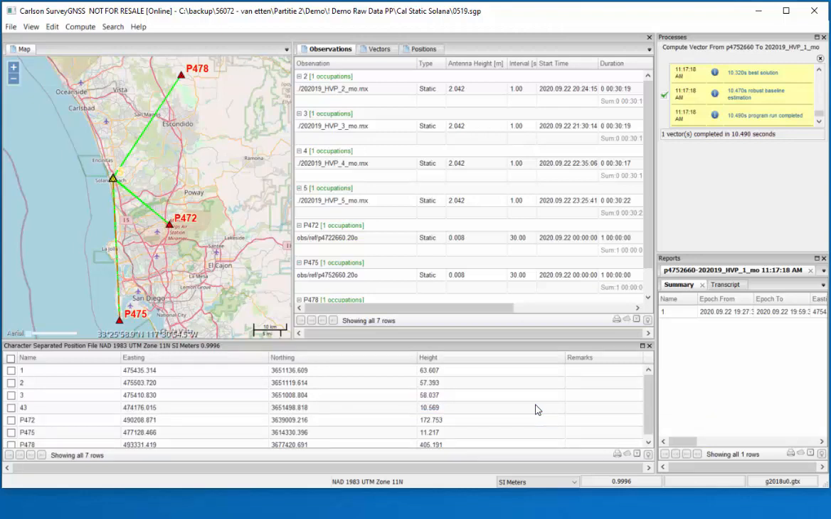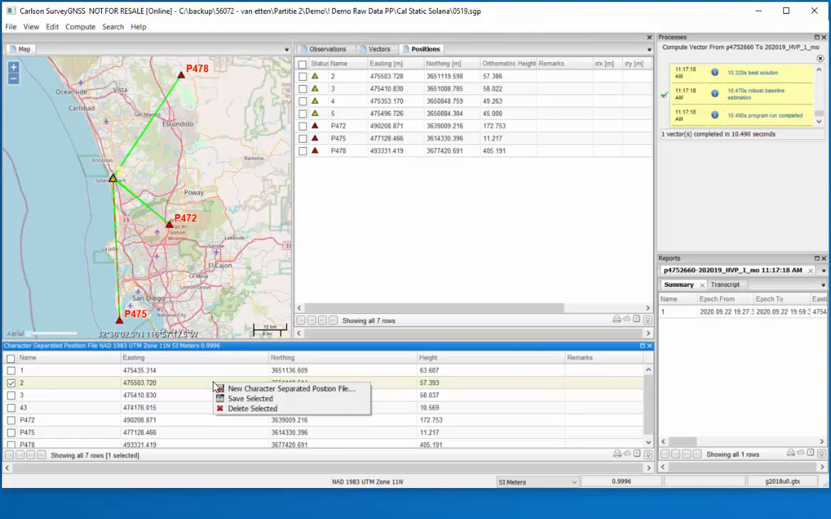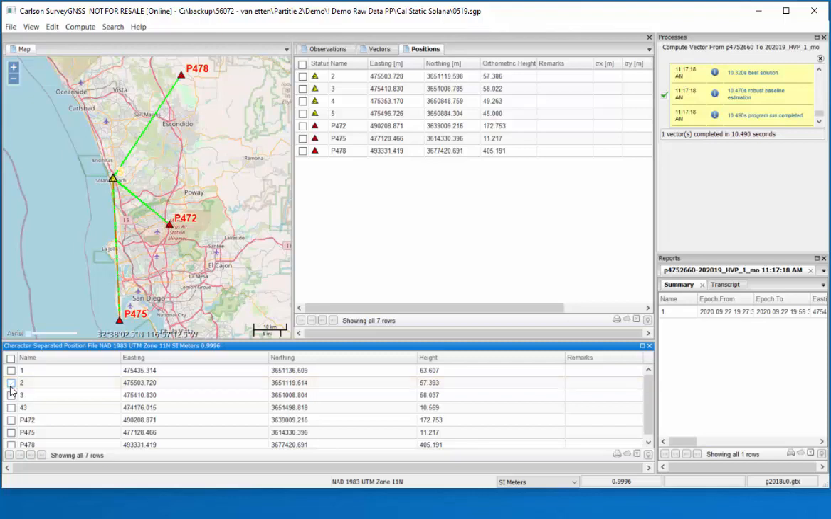Of course, if you import a CSV file, it's important that the file is in the same coordinate system as your project. This is something that is not actively checked. You must make sure that the positions in the project and the coordinates that you load in the CSV file are in the same coordinate system. There is a protection against points that are already in the file. So if point number 2 is already part of the project, if I would say save selected, then it says that's not possible. There's a name conflict. So that's the point protection.